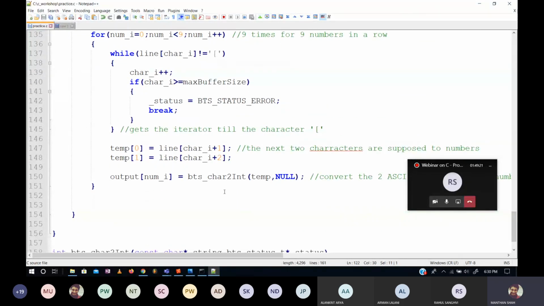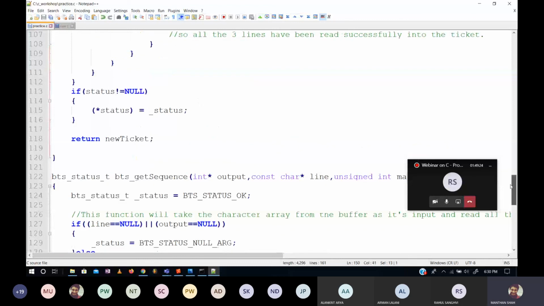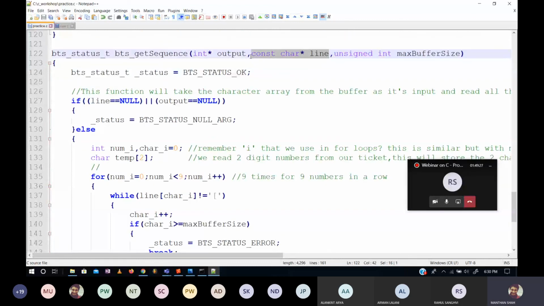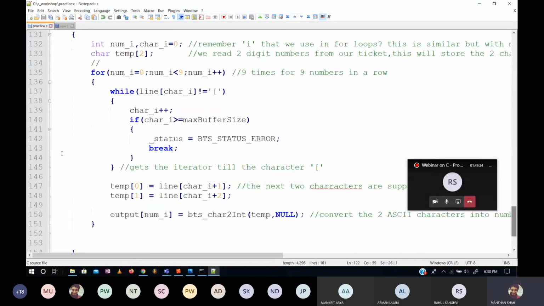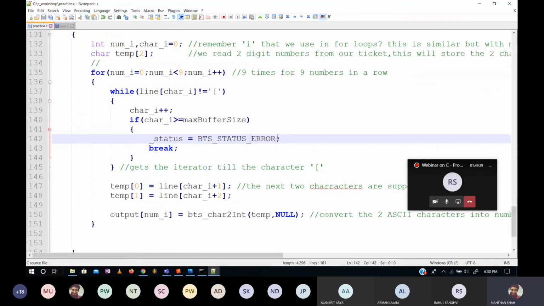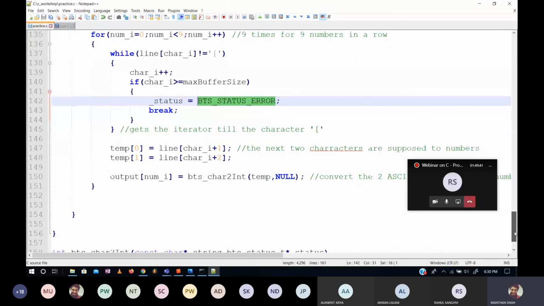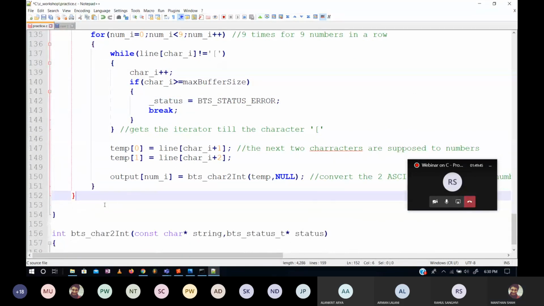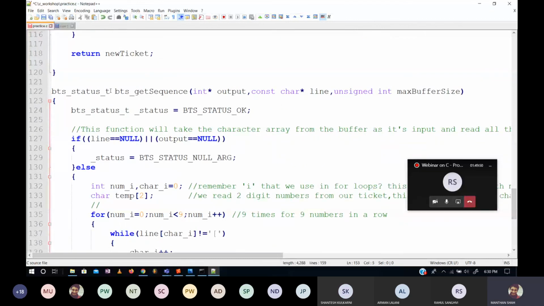And in that, I'm going to fill it with the numbers that I find from the character array that the user has provided. And also the max buffer size ensures that the limit does not overflow, in order to find the character in case the format is bad. In case the format is bad, then we'll have to kind of break out of it. Yeah. Now, next thing is we'll then return the status.